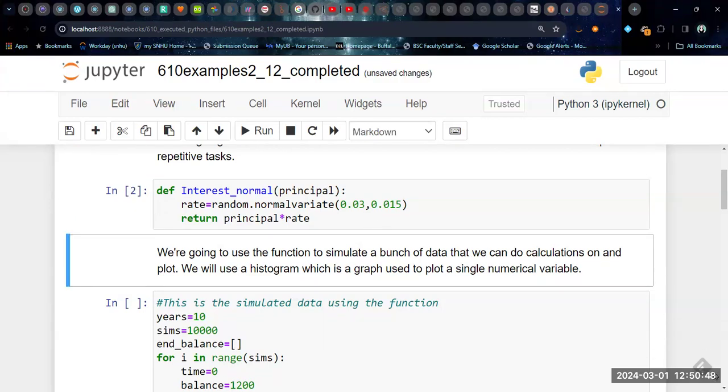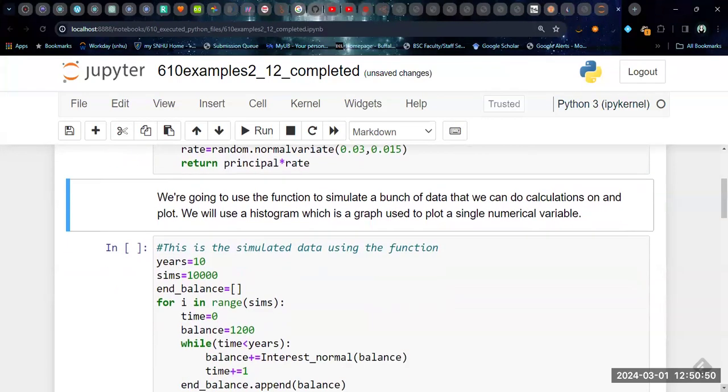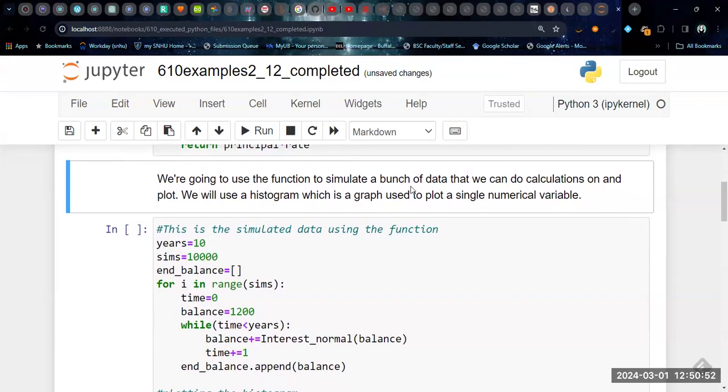Now I'm going to run this to put it into memory so that I can call the function. And we're going to use this function to calculate a simulation of what would happen if I started with a particular balance in my account, and then I put it into the stock market, and I had this variable rate happening on my money. And I did that for a certain amount of time, 10 years, let's say.